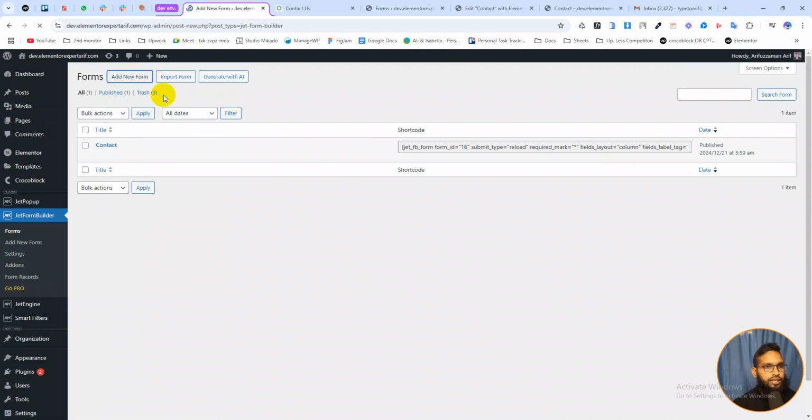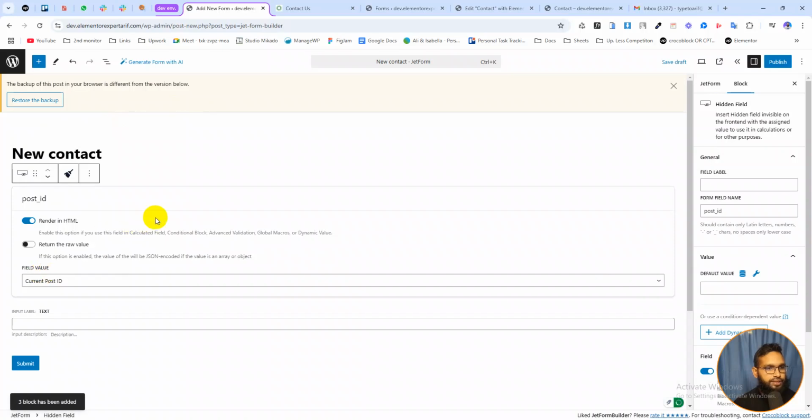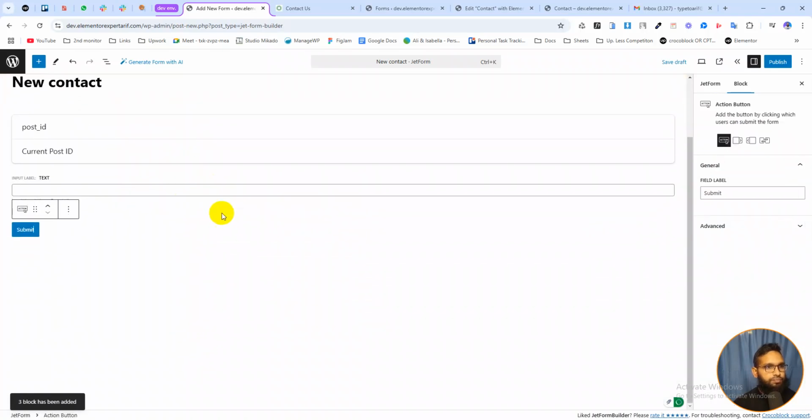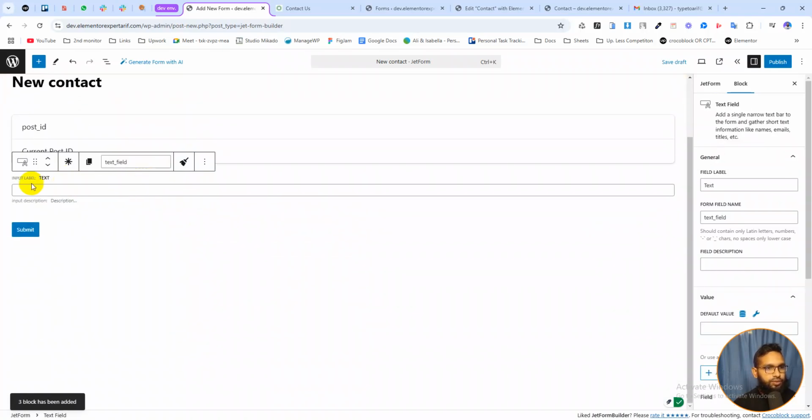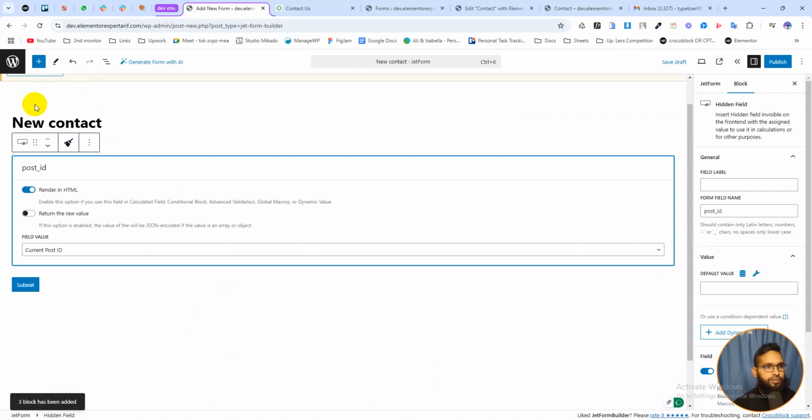So I'm going to add a new form. I'm going to name it new contact, as I already have a contact form there. You can use the predefined templates here, but I'm going to design it from scratch. So here's the look. I want to delete this one also. Let me design it from the very beginning.